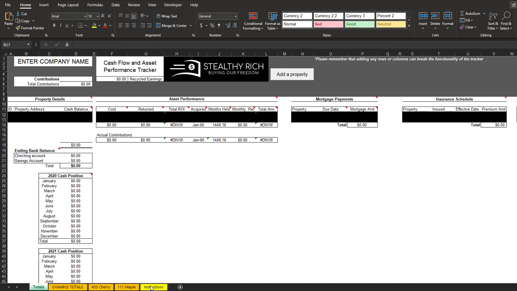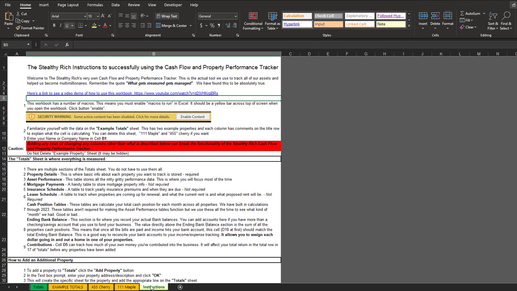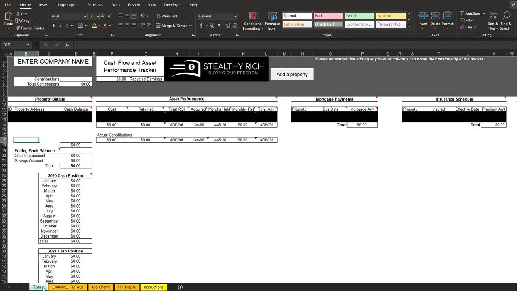And then finally, the yellow one here is the instructions, which we can view in a kind of a linear format, all the instructions and the gotchas and what you should or shouldn't do. On this totals, please don't add or make any columns or rows that could throw off the macros. It will do all of that for you. So let's dive right in.